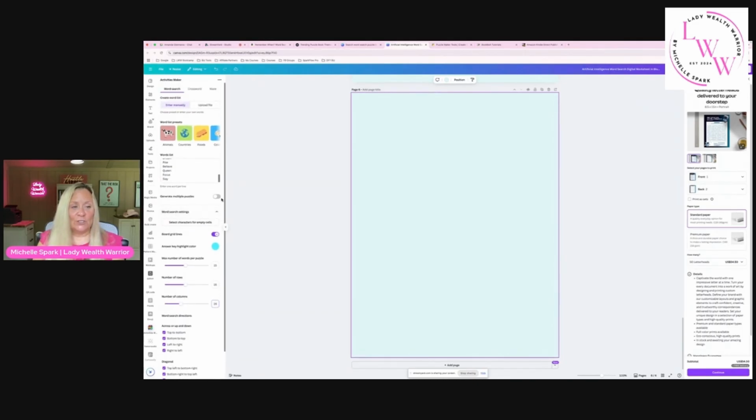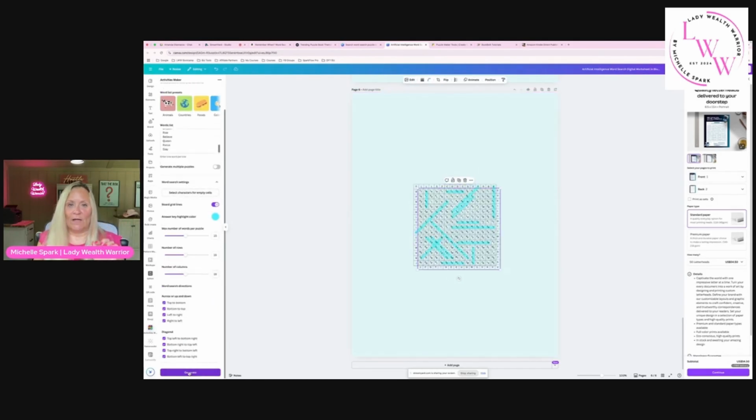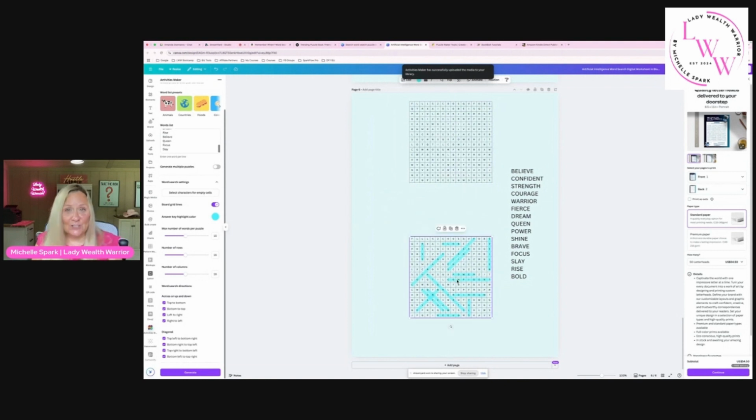You can generate multiple puzzles if you want, but we're not going to do that because we're going to do one puzzle per list of words. So now I'm just going to click generate one time, and look at that. I've got my list of words, I've got my puzzle grid, and I've got the answer key.